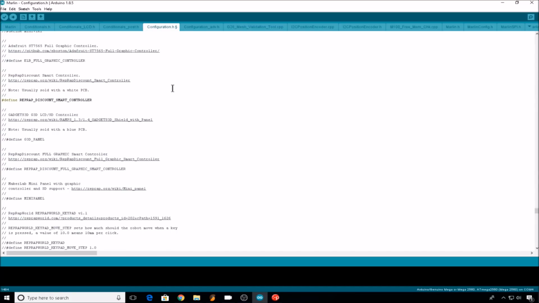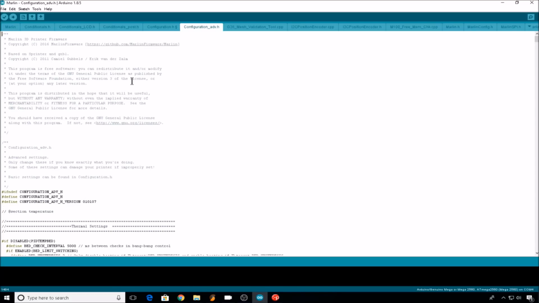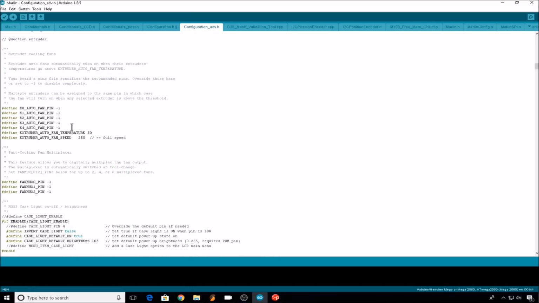Now we can move on to Configuration Advanced. There are only a couple of settings in the Advanced tab that I want to mention. Most of these settings you'll never need to change, but I will have a more in-depth Marlin tutorial at a later time. The first setting I wanted to mention is the auto hotend fan.